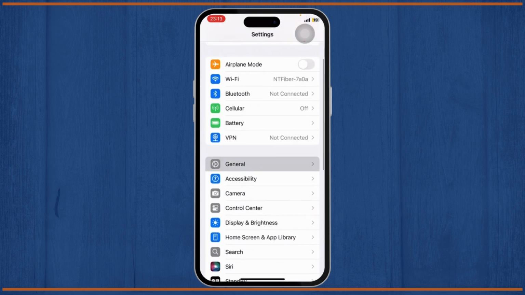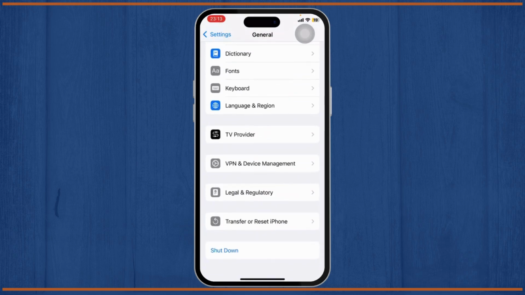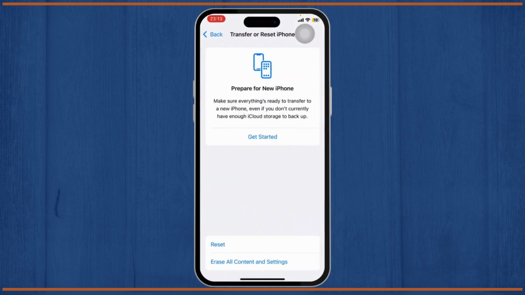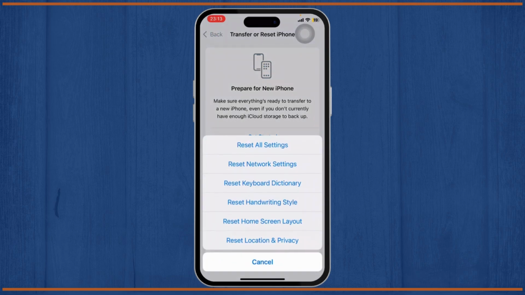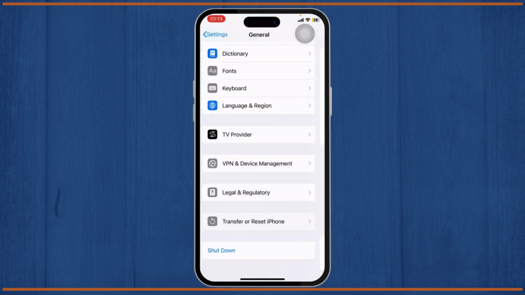Now if that does not fix your issue and your network is still the issue, head over to General in your settings, scroll all the way down, and there you should find Transfer or Reset iPhone. Tap on it and tap on Reset. There you'll find an option called Reset Network Settings. Reset all of your network settings and you should be good to go.